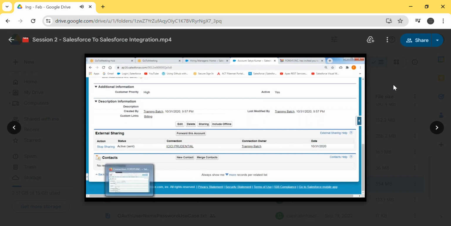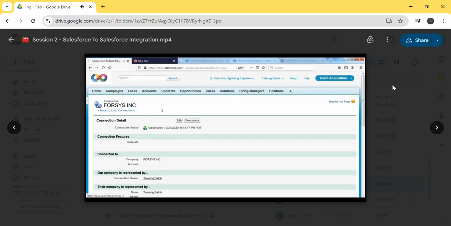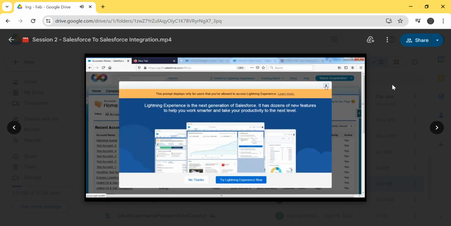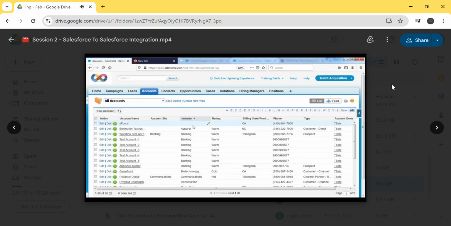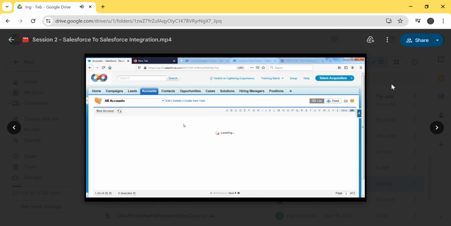Let's go to the partner organization, that means this is the consumer. Go to the accounts. You can see that record also. Get all the records. Satya Kumar is the record, the name starting with S.